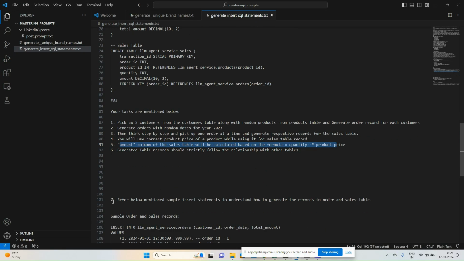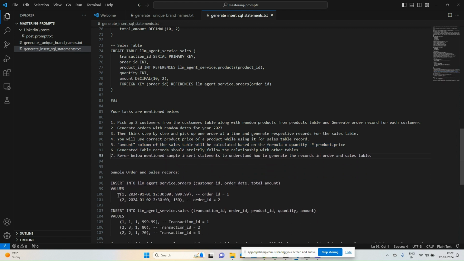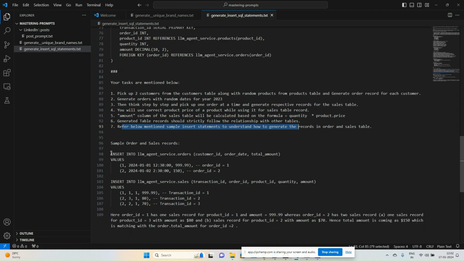So let me add one more line, where I'm trying to give an example of how to come up with the insert statement. So: refer below, mentions simple insert statement to understand how to generate the record. Here I'm mentioning that this is the order table. We take customer ID 1, customer ID 2. This is a random time. Then this is the amount, total amount. This is for order ID 1 and order ID 2.